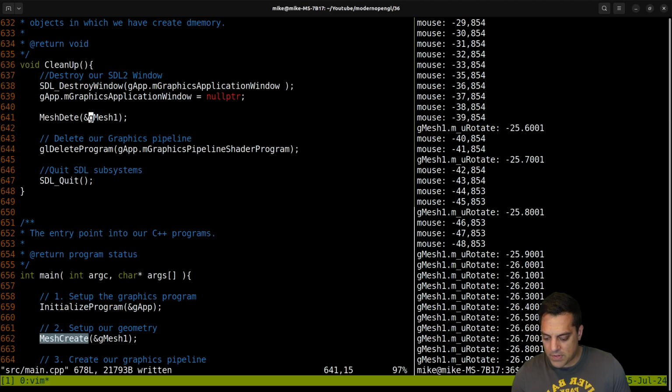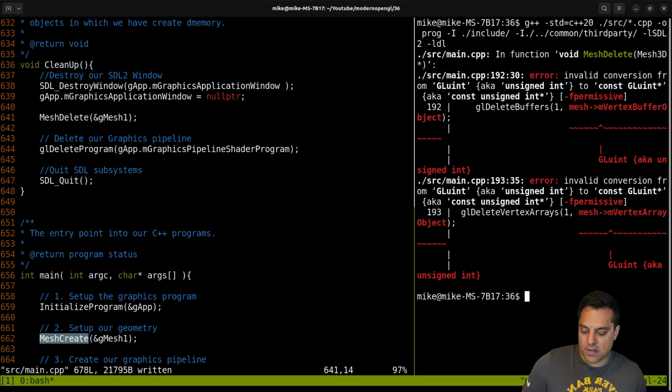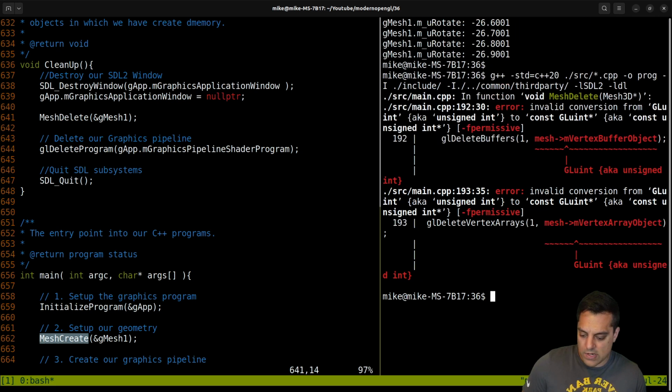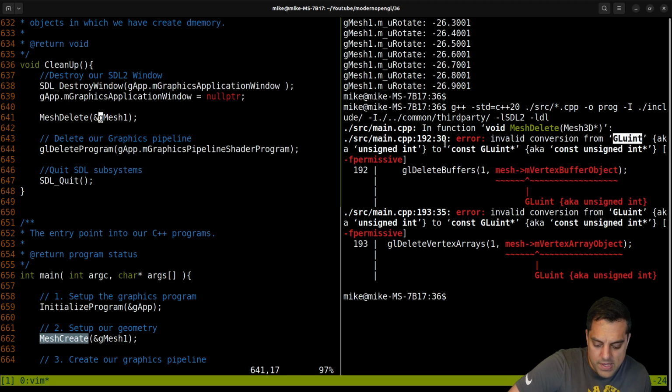And let's see here. Wow, I really messed that up here. That's okay. There we go. So let's go ahead and compile that here. Just another little cleanup, one at a time here. Let's see here. Oh, it doesn't like this. Invalid m vertex buffer object. Invalid conversion from GLuint unsigned ints to const GLuint.